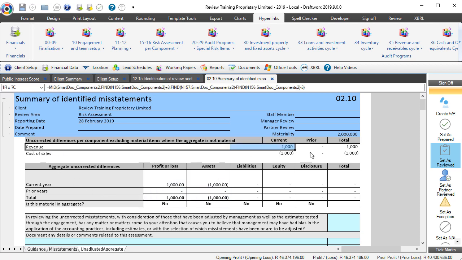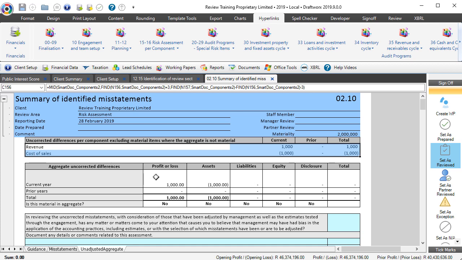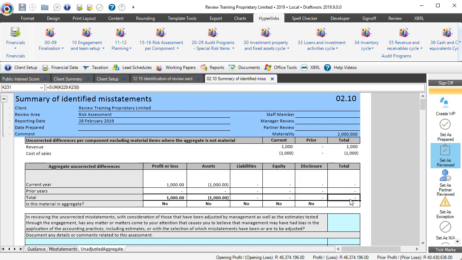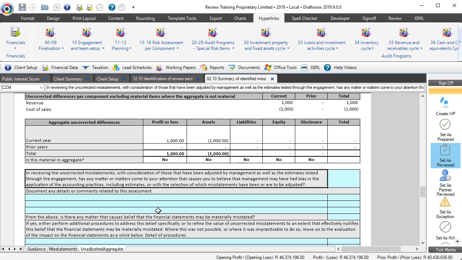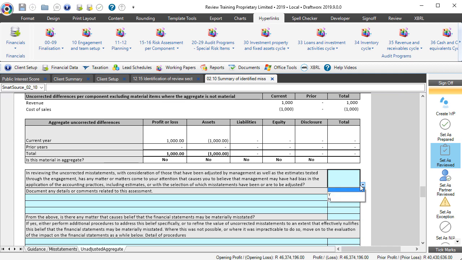So this summarizes all the differences per component, all the differences per category, and we now have a number of questions coming out of ISRE 2400 where we consider what has management adjusted, what have they not adjusted. Has anything come to your attention that management might be biased in its approach to what it is or isn't adjusting, for instance?